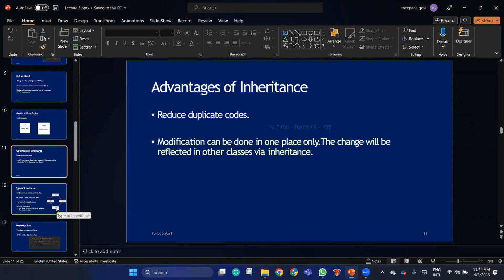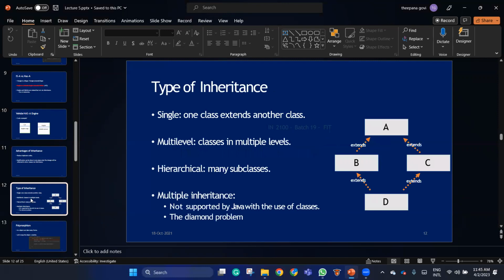For example, if the method name has to change from eat to eating, you would need to change it in every subclass. But if you define it in one place, your work will be very easy. Changing in one place will reflect in all the instances that come via inheritance.